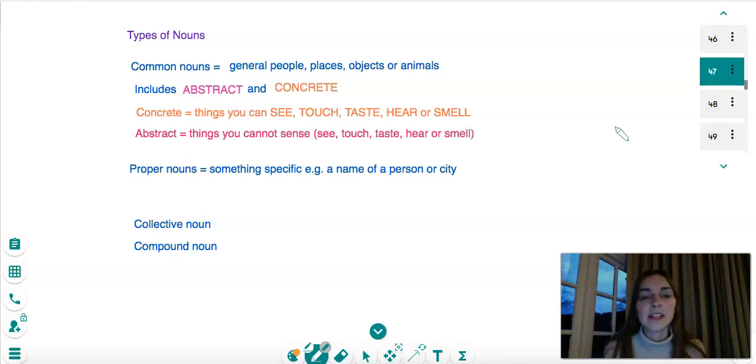And then in addition to that, we have proper nouns. So that describes something specific. So the name of a person or a city, for example. So my name, Kristina, that's a proper noun. London is a proper noun. It's a specific city rather than a city, which is a common noun. Does that make sense? Great. And something to remember about proper nouns is that usually they will begin with a capital letter. So it gives us a hint that it's a name of something.